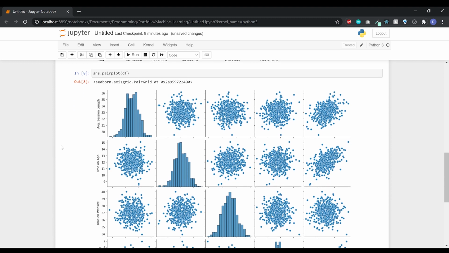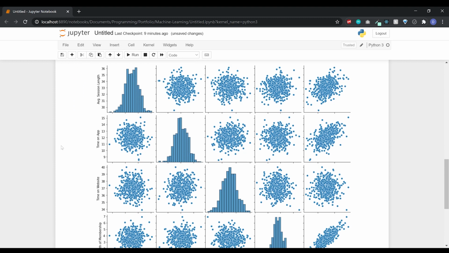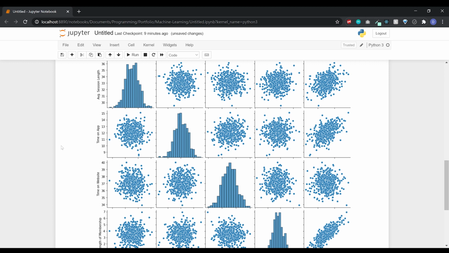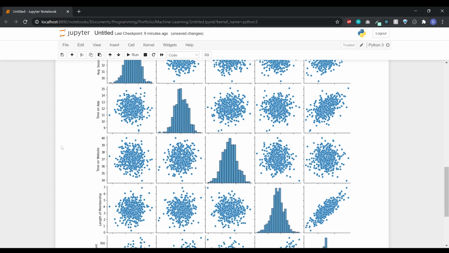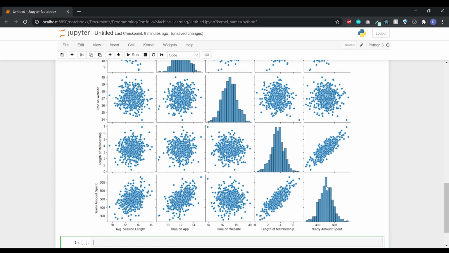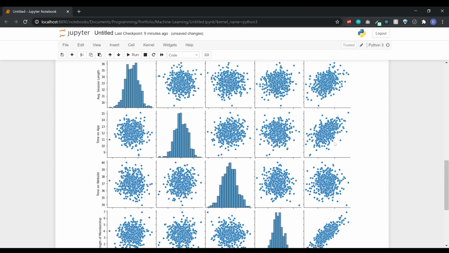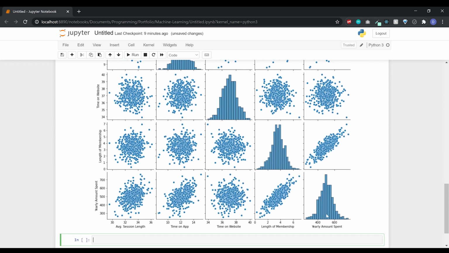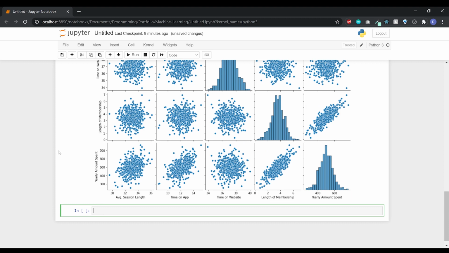So what the seaborn pair plot does is it allows you to look at different elements you have and their relationships. So if we look at length of membership versus yearly amount spent, it looks like there's some sort of correlation relationship between the two. Same with this one because these are the same two values compared. Looks like there's a little bit of a relationship going on here between time on app and yearly amount spent. So take some time to look through this chart.